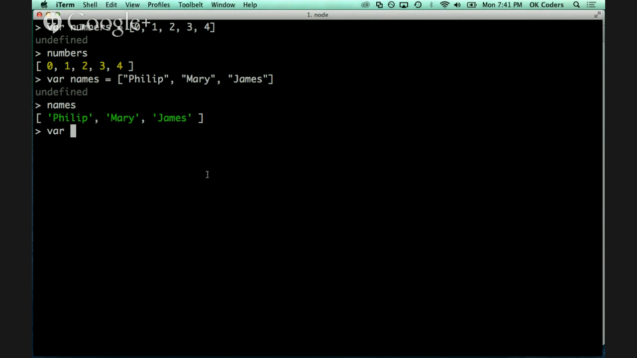Sure. So let's say I had var x equals 5, var y equals 10. Now I can make an array that uses the variables x and y. They are evaluated to their values, and then those values are stuck inside of the array. So this array no longer has x and y in it. This array has 5 and 10 in it.